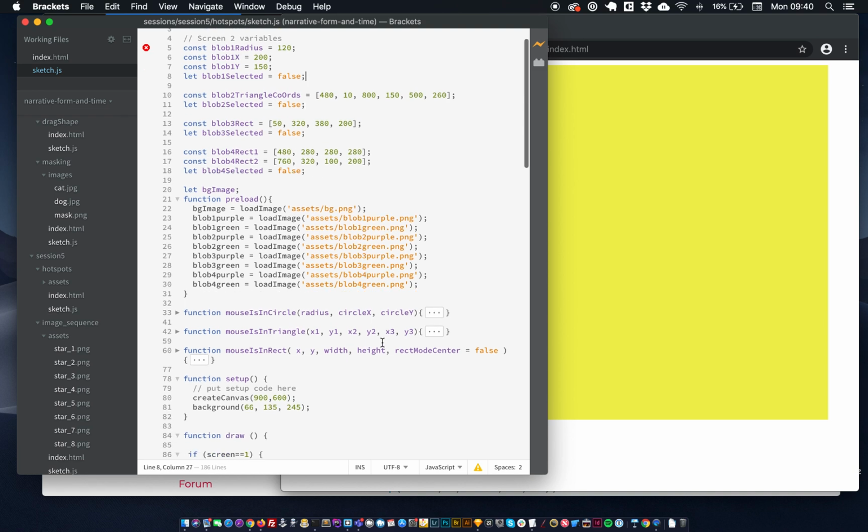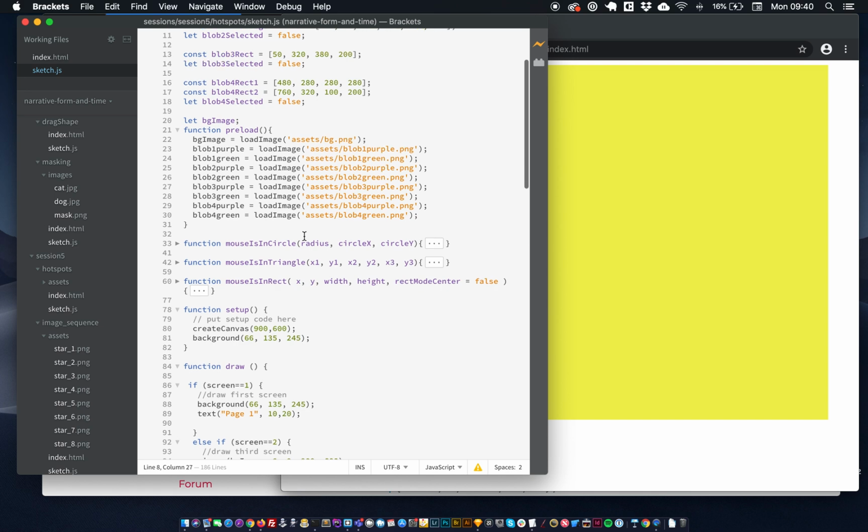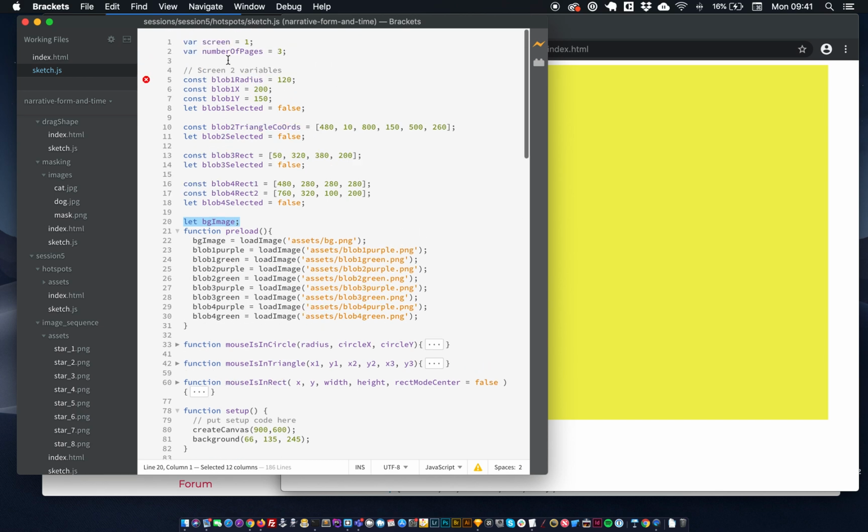I just want to step through drawing them in. So the first thing we're going to do is use our preload function here to load our images in. So we've got all our images in. We've got the background, we're declaring the background variable. We've got some other variables in there for those.